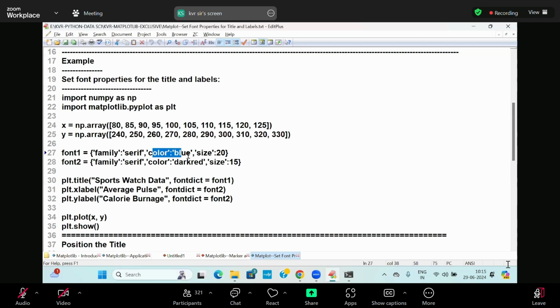What is this now? Serif, color is equal to, size is equal to. Here also size is equal to. Here I wrote color is equal to dark red, blue, size is equal to 15. And plt.title, sports watch data. Are you following? Next, xlabel, average pulse, fontdict is equal to font 2. And plt.ylabel, calorie burnage, fontdict is equal to font 2.